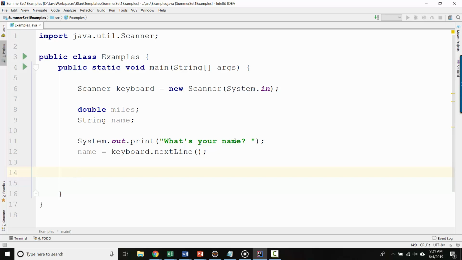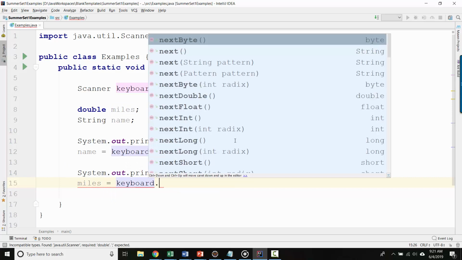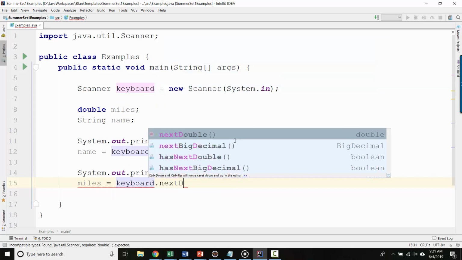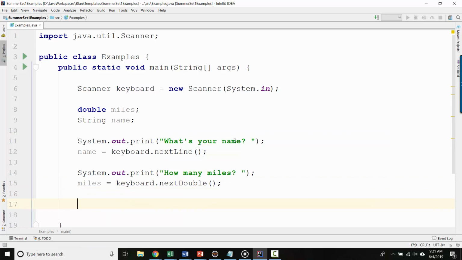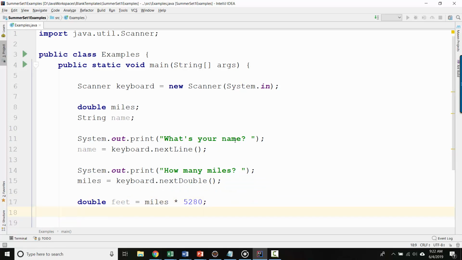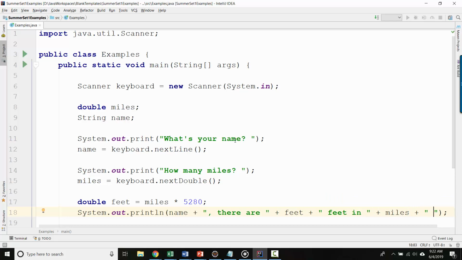All right, let's do the same thing. Practice S out, and we'll say how many miles, and then mi tab equals k tab dot nextD tab, because I want to read in a double. Okay, so now let's calculate the result. I'll have feet equals miles times 5,280 feet per mile, and then S out name plus there are plus this many feet in plus this many miles.